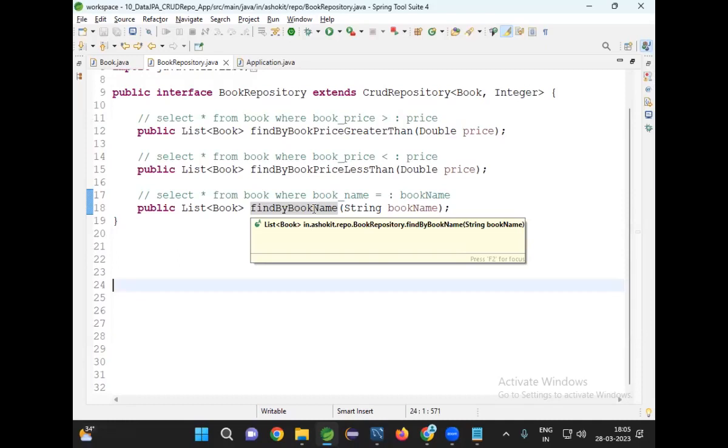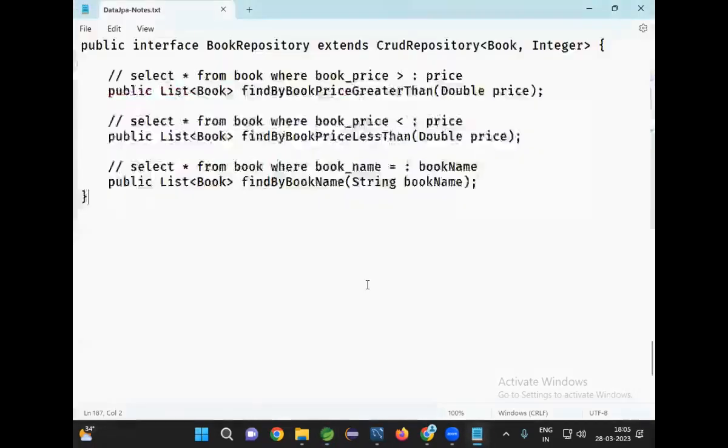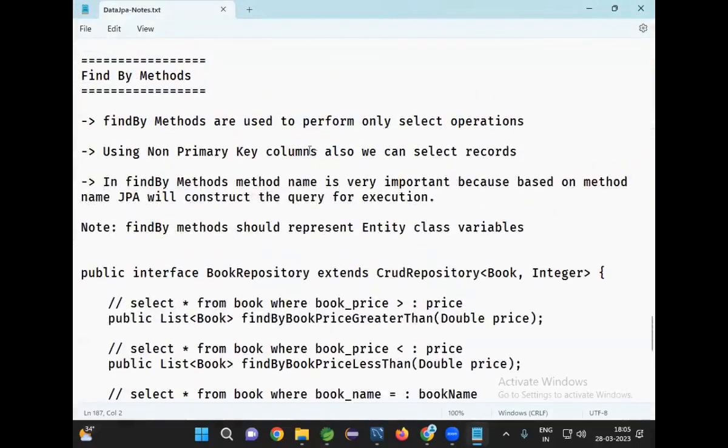But I want to get the records whose book name is not null, whose book name is null, whose book name contains some value. Like that, we can execute that. So you can perform find by operations if you want to retrieve the records based on non-primary key columns also. So that is the purpose of find by methods.